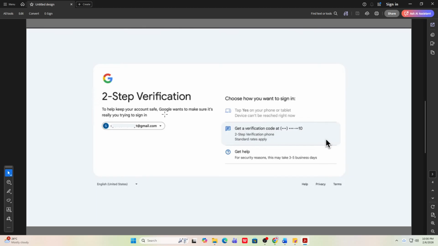you're done. You might also be asked to verify it's really you, for example, with a code or a prompt on your phone. If that happens, simply follow the on screen instructions and you'll be back on track in a moment. After signing in, your Gmail inbox will open automatically.